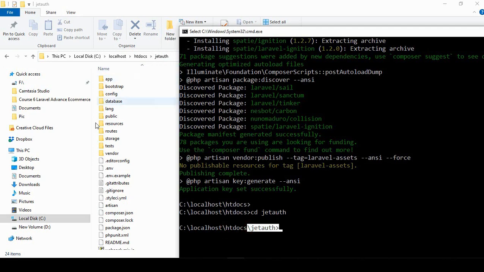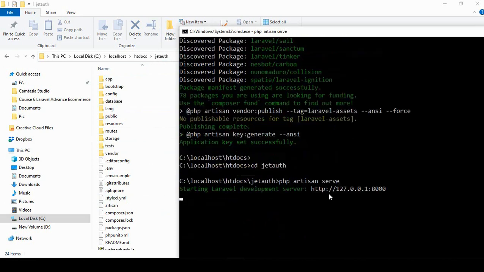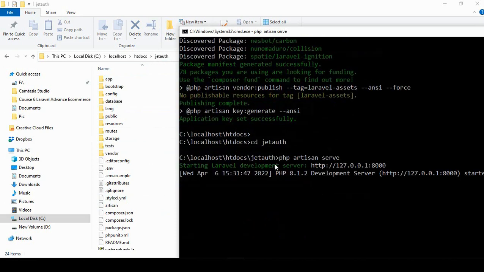Right, now that is our project, and if you want to access our project, we have to run php artisan serve. Okay, that will be php artisan serve. If you now click enter, that will give you a development server link. So that is our development server link.